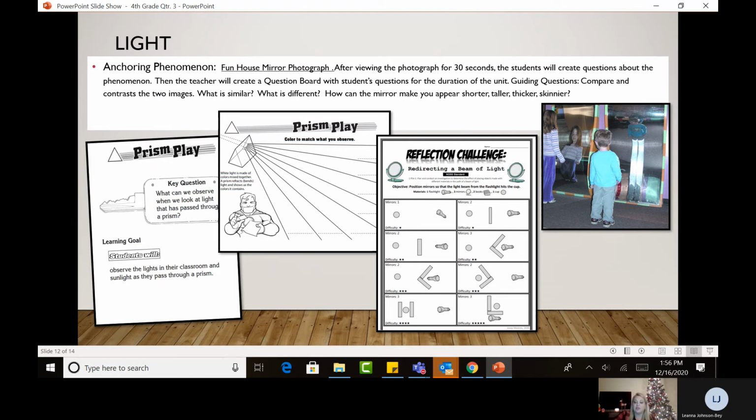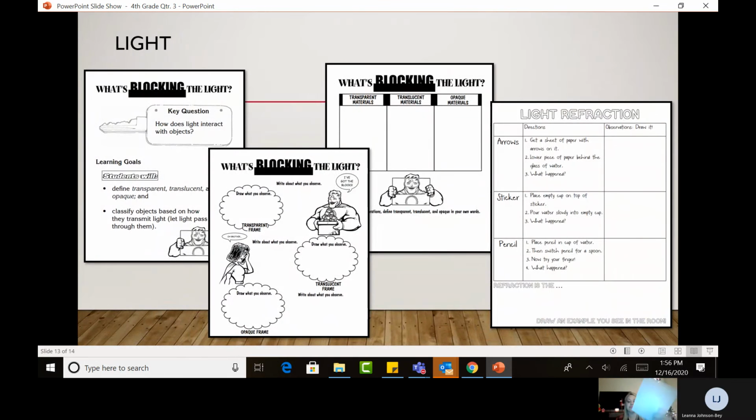One that I want to show you that I don't think I got up in here. Oh, here we go. Yeah. Okay, another amazing activity for light is what's blocking the light. And this is going to hit that first element for you, where you plan and carry out an investigation to see how light travels through different materials, transparent, translucent, and opaque. So the key question for this activity is, how does light interact with objects?